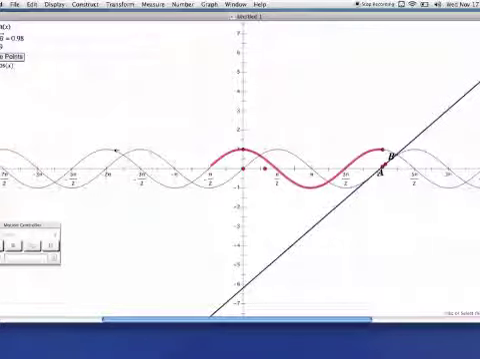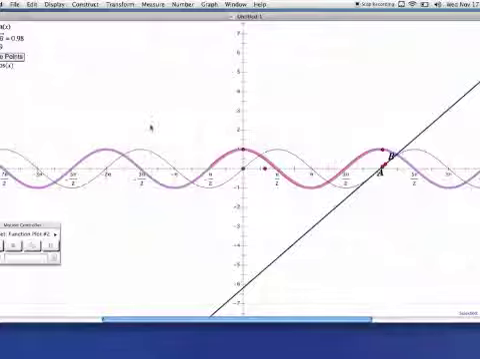But this is a great program to help your students see the actual movement of the tangent line. Thanks, I hope this helped you out.